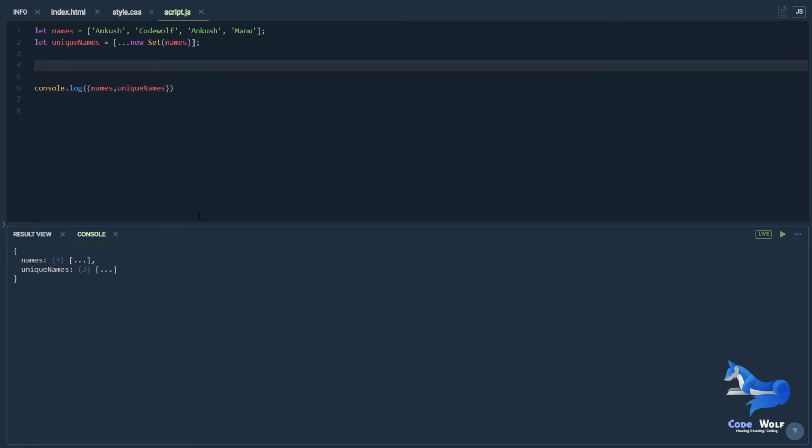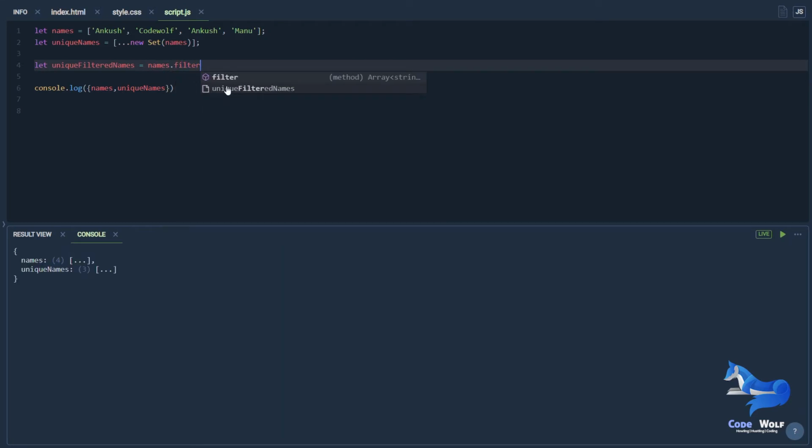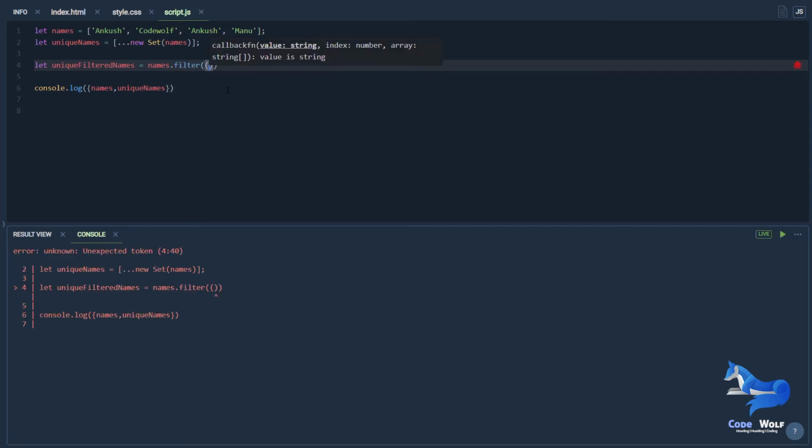Let us take another name variable over here. Let's create another variable and let us name it unique filtered names. So now what we want to do is start the filtration process, or apply the filter method on our array, that is names itself. So first of all, we'll take the names array. We'll start by using the filter method, and as I explained earlier, we'll be passing three parameters into it.